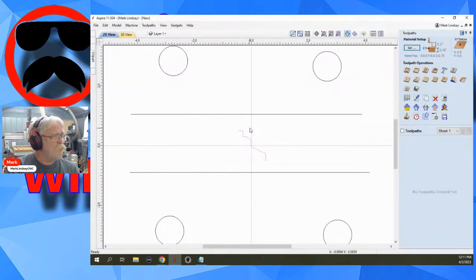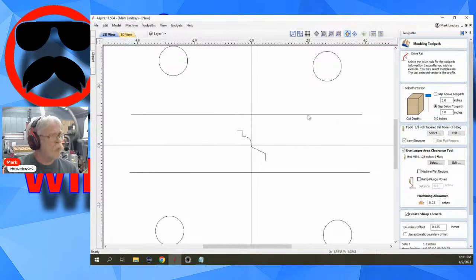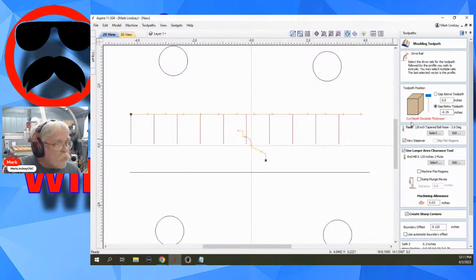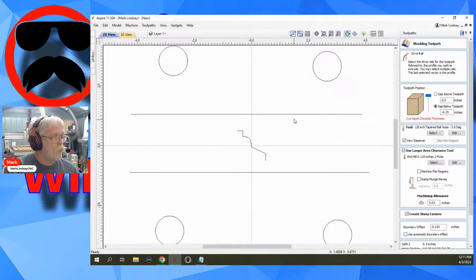Now I'll come back to my molding profile and I'm going to use that as my drive rail and hold down shift. Exceeds cut depth, exceeds thickness. Okay, let's go. Even though this exceeds the thickness, let's go ahead and grab these. You see what I'm getting at?